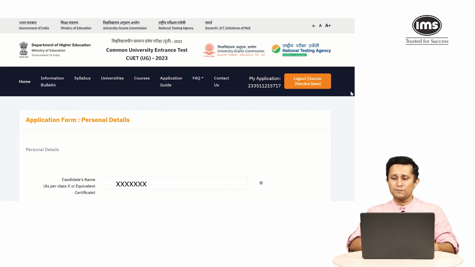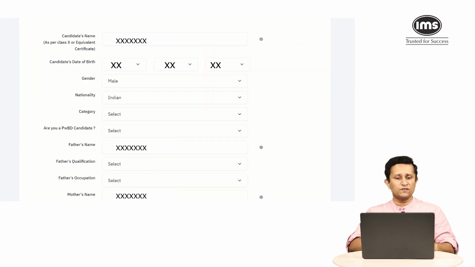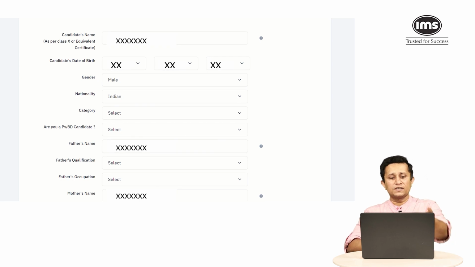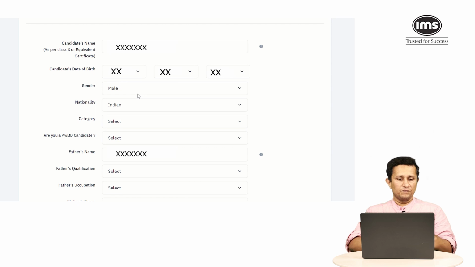Now when you go on to the application form, some of the details that you had filled earlier are already pre-filled. Your name, your date of birth, gender, etc., your parents' details, etc. So that you don't need to fill up again, the rest need to be filled up. What needs to be filled up? Let's have a look at these sections. The name, date of birth and gender are already filled up.